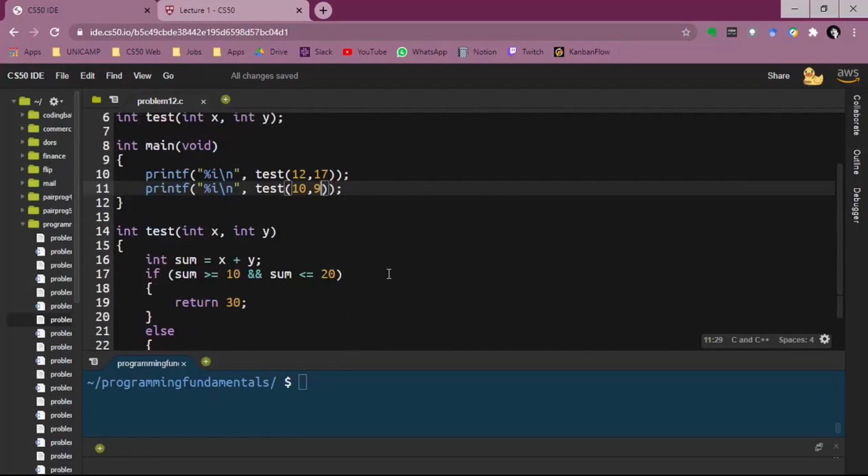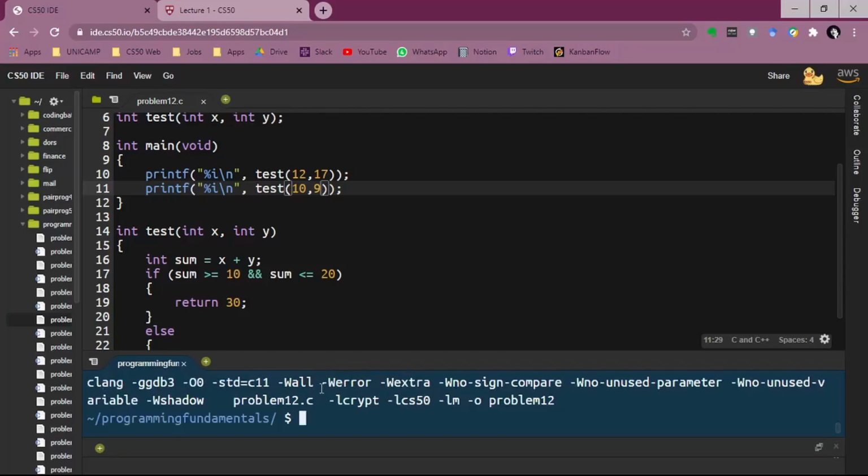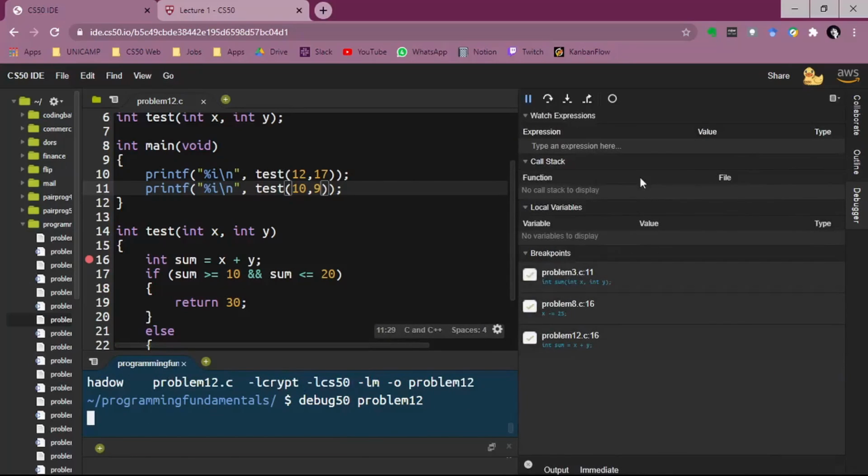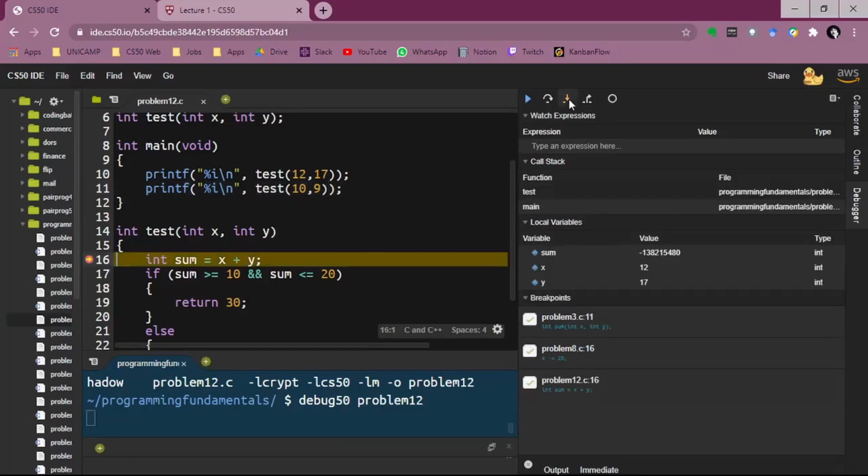So let's check. I'm going to do make problem 12, so no problems with compiling, and I'm going to put a breakpoint in this line, and we're going to use debug50 to understand what's happening. So let's wait for our code to work. We have by now x equals 12 and y equals 17. This sum has a random value that our code creates when it doesn't know which integer value we're going to use.